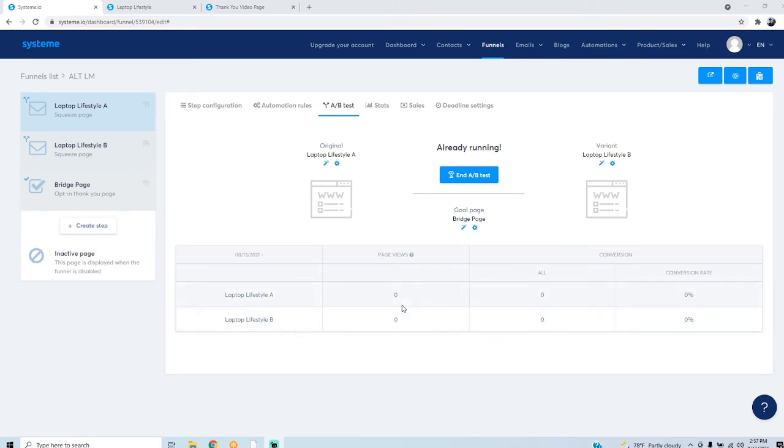I would recommend having each page get at least 100 views before you decide to make any decisions. The more page views you have, the more data you have to work with. So obviously the more visitors, the better. I typically like to run my funnels for at least a week, or my split tests for at least a week before I make any decisions. If you're sending a lot of traffic, you can come to a decision before then. But the longer you run a funnel, typically the better data you're going to be working with.